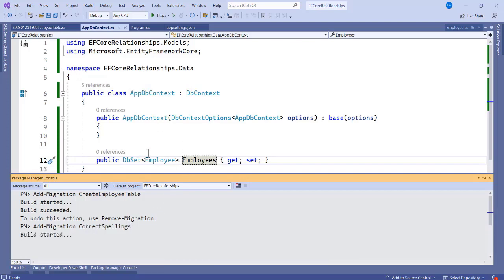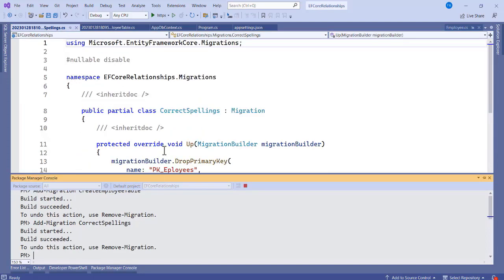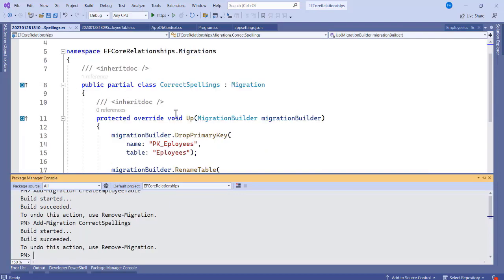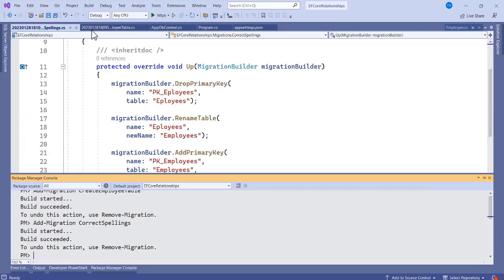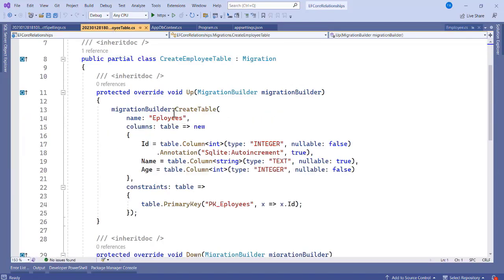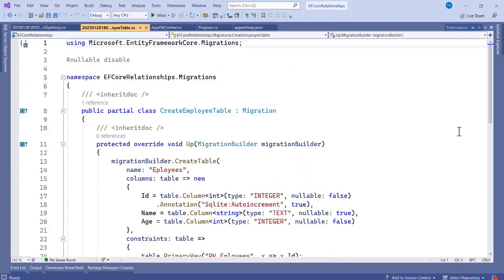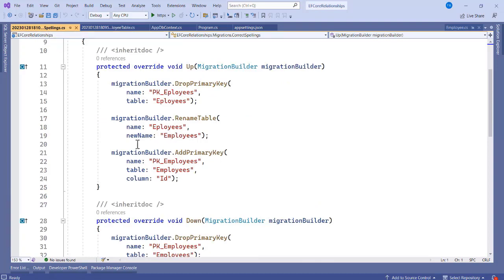So we're adding a new migration. We're going to create a migration for us by using the correct one that we have stated. As you can see, it is over here. Let's see, we have this one and the CorrectSpellings. You can see we have employees, and you can see we have an employee over here. So this is a RenameTable, and now we have to rename the table as you can see from here.